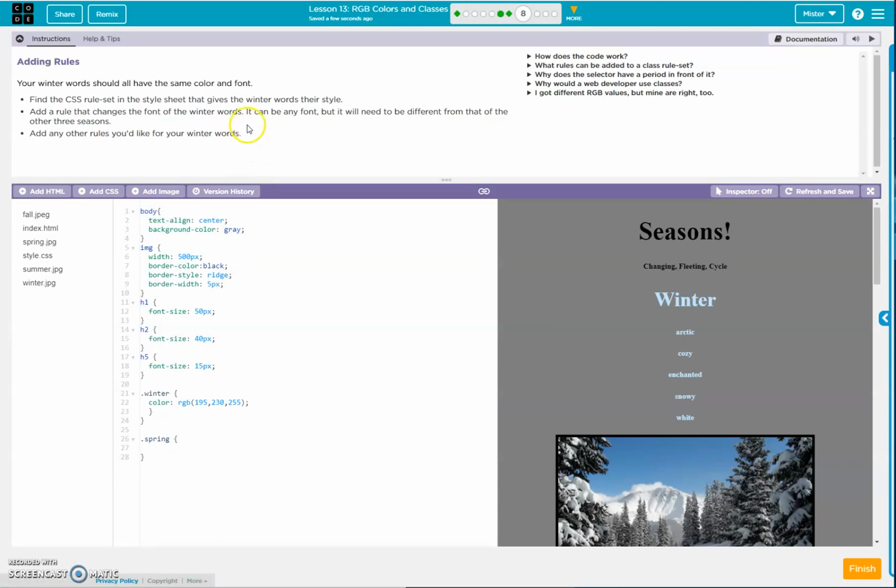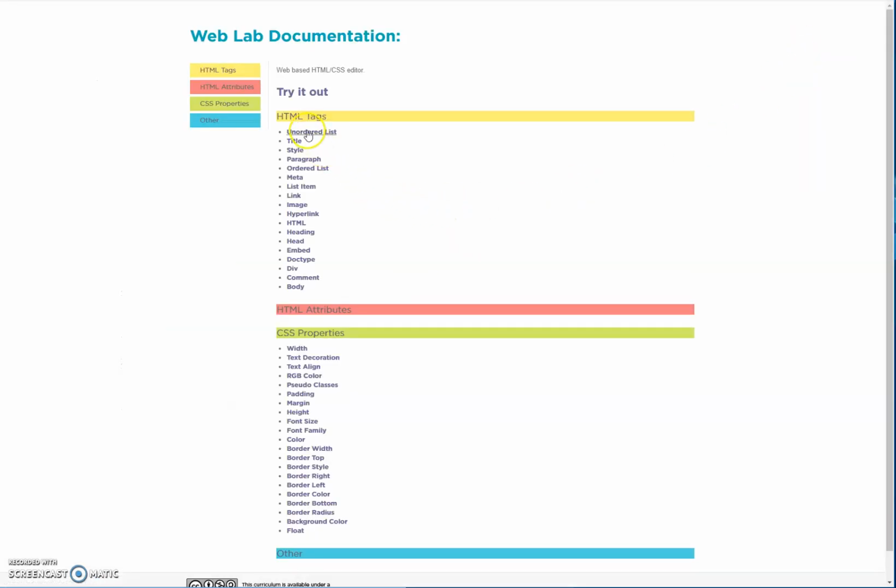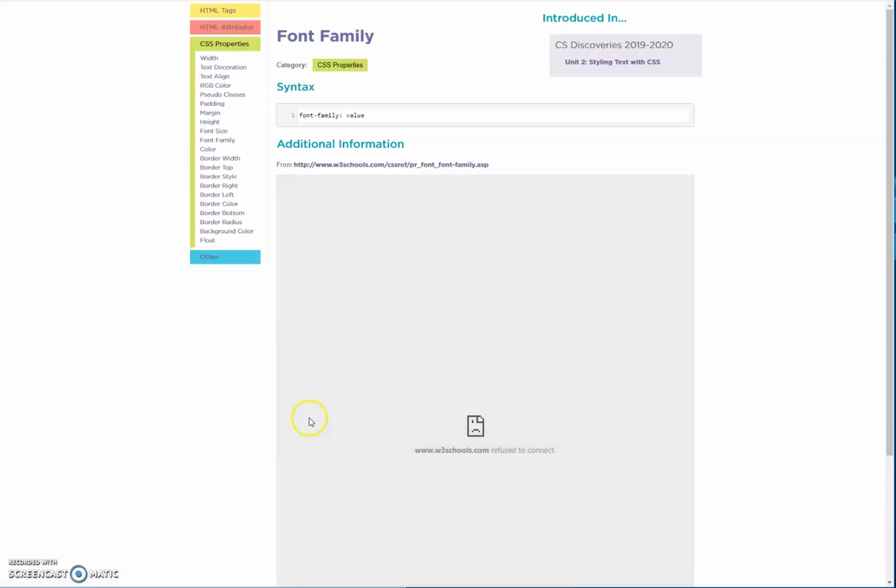Okay, so on this one, they want you to find the CSS rule that gives the winter words their style. Right, these are the winter words. Here's the CSS. And here's the winter style. Right? So they want us to change the font. So to do that, we need to find the font family. So we're going to go to documentation. Let's look up CSS properties and font family.